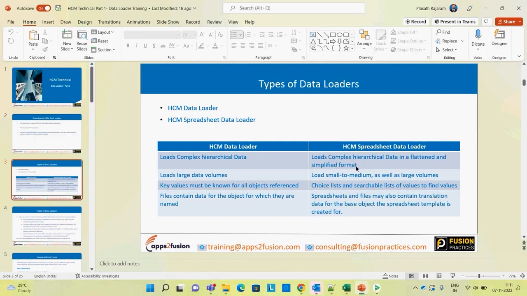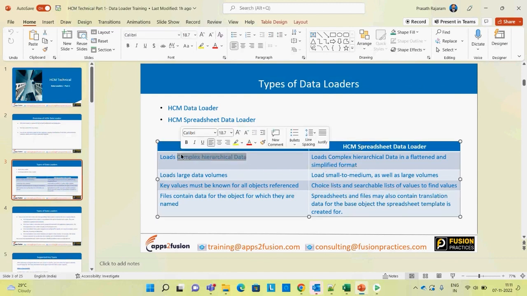Flattened file, simplified format. Simplified format in the sense we have some keys. If you are talking about tables, we have a primary key, foreign key, all these concepts. Suppose you are going to update any of the existing data, we have to pass the required key to identify the unique record. So if you are using the HDL loader, we should be aware of that. Without that information it is not possible to get the exact record and update it.